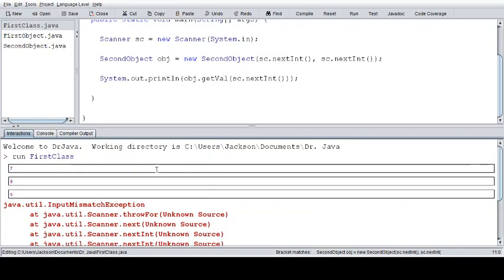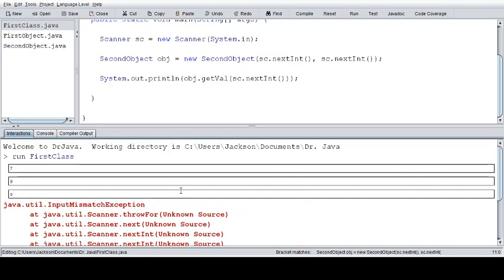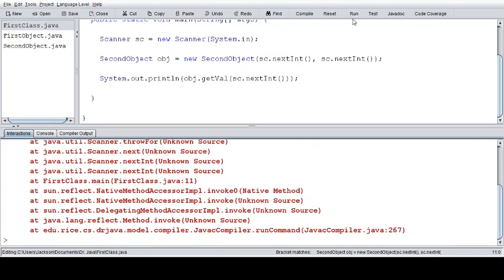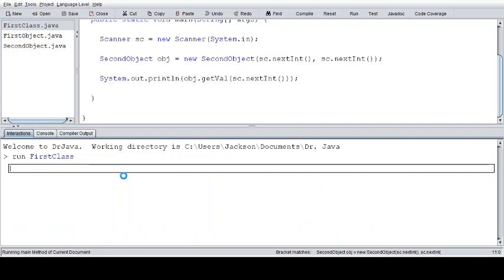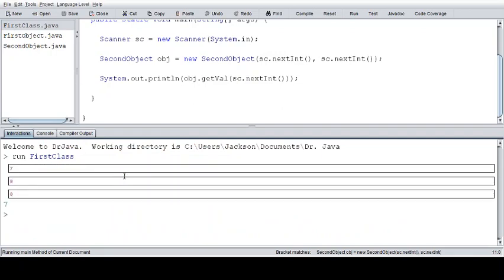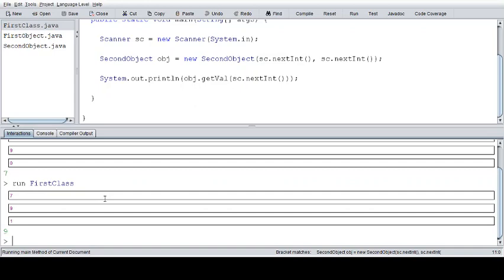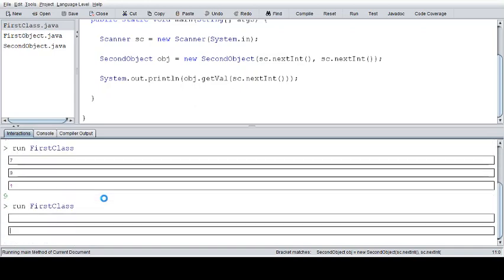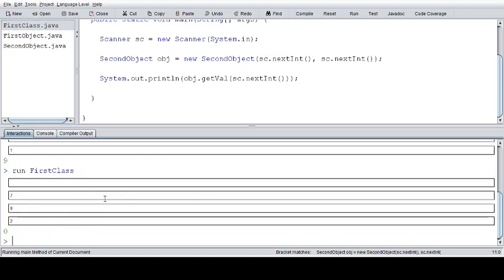So let's do 0. Uh-oh, what happened here? It throws an error at next int. It doesn't know what to do. That's because I accidentally inputted an O instead of 0. My bad. Let's rerun this code. That's my fault. So 7, 9, and 0. It returns 7. Now if I run that again and I do 7, 9, and 1, we get 9. And if I do that again and I do 7, 9, and 2, I get 0. Boom, you see that? That's how that code works.